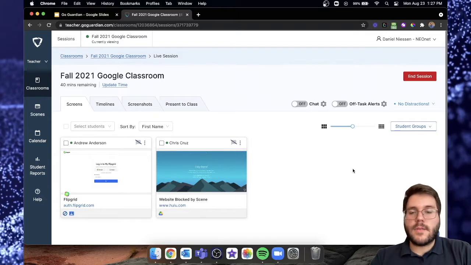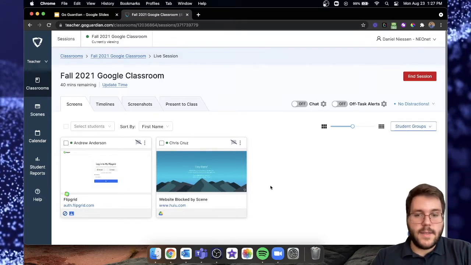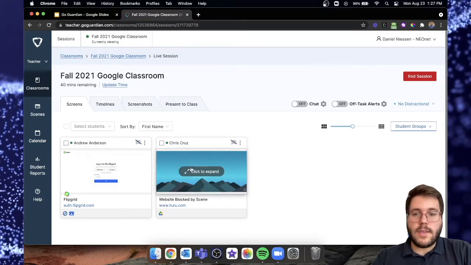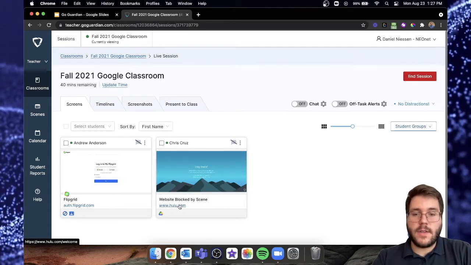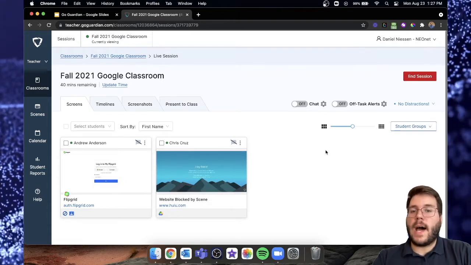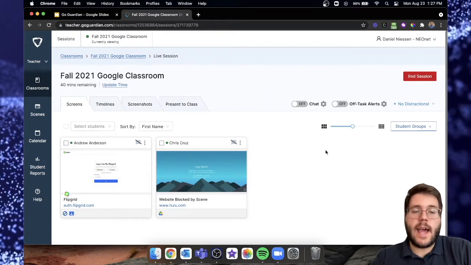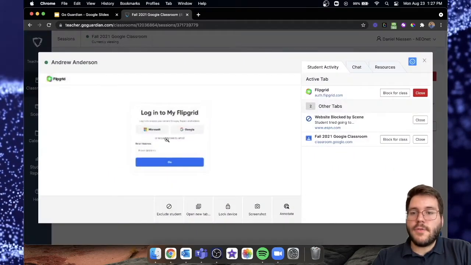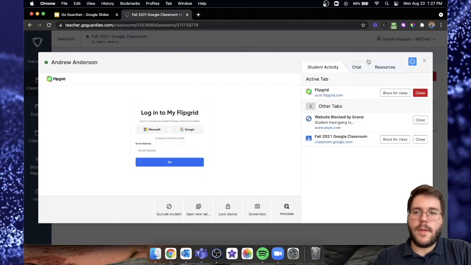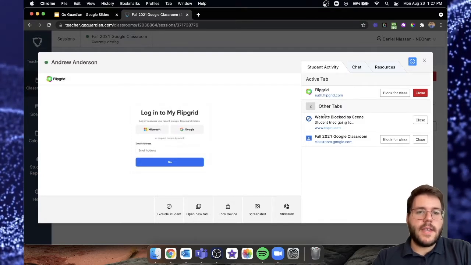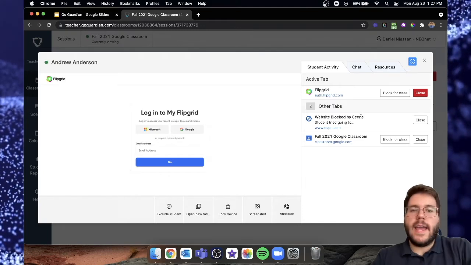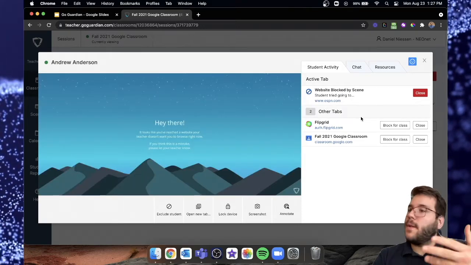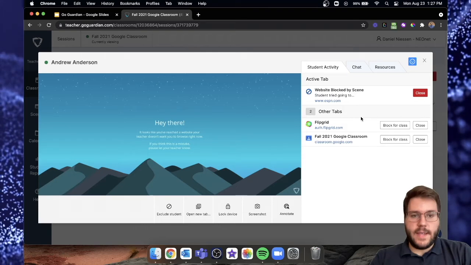So we'll notice within a couple of seconds over here on Chris's screen, we have a blocked website. He's trying to look at Hulu, but he just gets a blocked website pop-up that he cannot get around. Over on Andrew's screen, even though he's over here on Flipgrid, which is not blocked, you'll notice if he goes over to ESPN, which he was trying to do earlier, it's going to be blocked for him. Again, that's another thing on my blocked list.